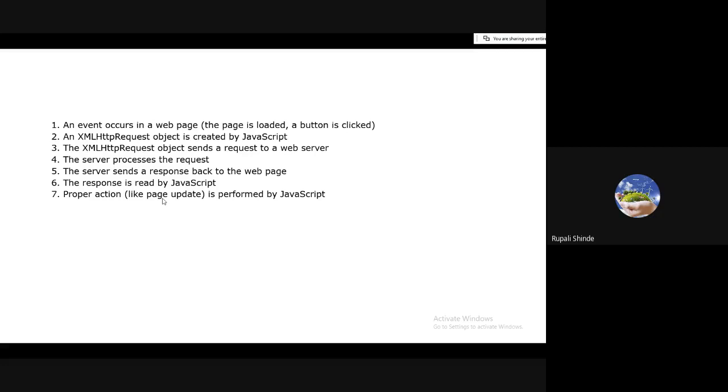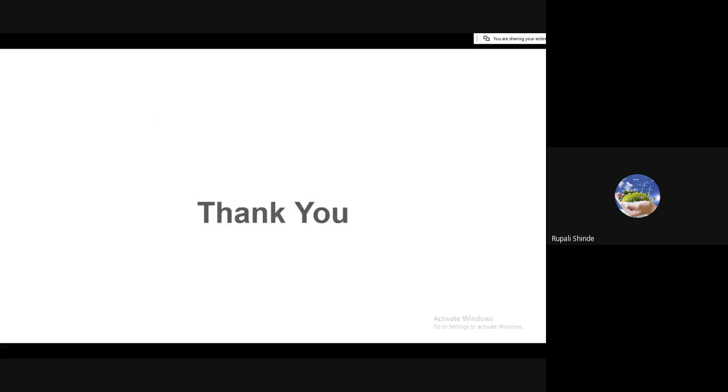It is simple, just an overview of Ajax. You have to execute or perform some practical work on JSON and Ajax during your practical. So accordingly, likewise, we have to finish the third unit.